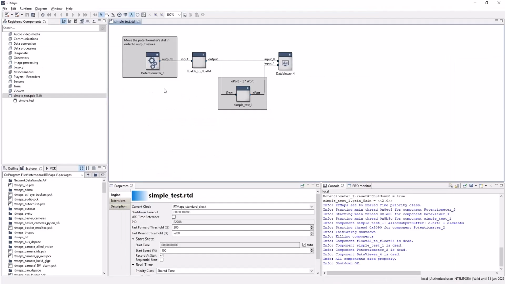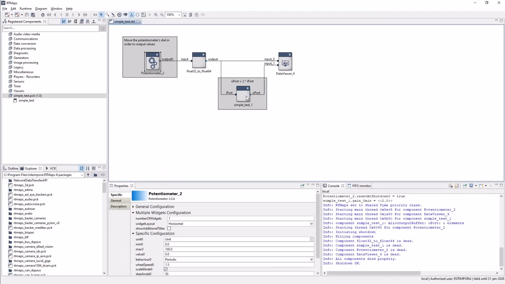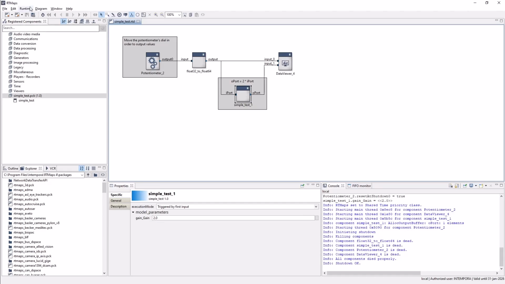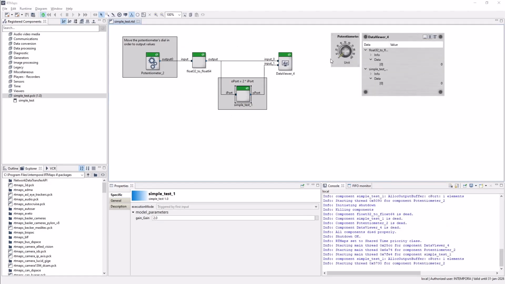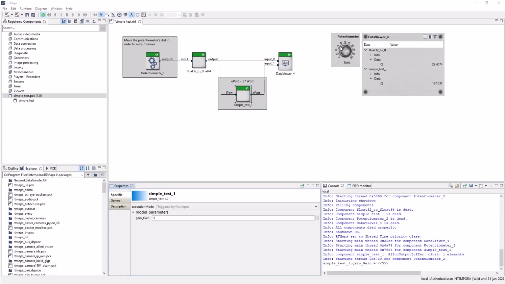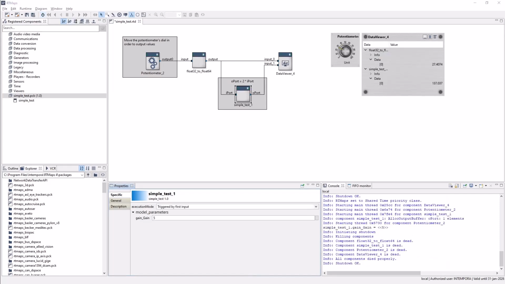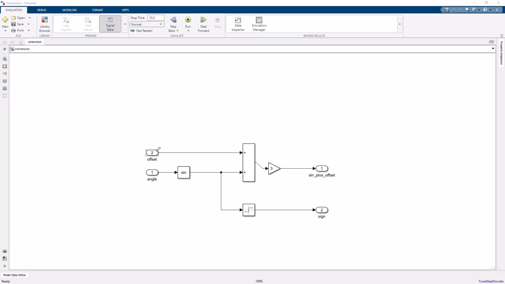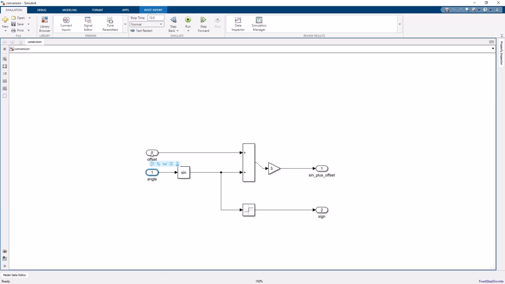Here's what it looks like when integrated into RTMaps. The input is set using the potentiometer component, with the output displayed on the data viewer. The Simulink model parameters are exposed as component properties, in this case the gain value. Here's a simple Simulink model, the conversion sample. It contains a sine block, a sum, a gain, and a sine, with 2 inports and 2 outports.